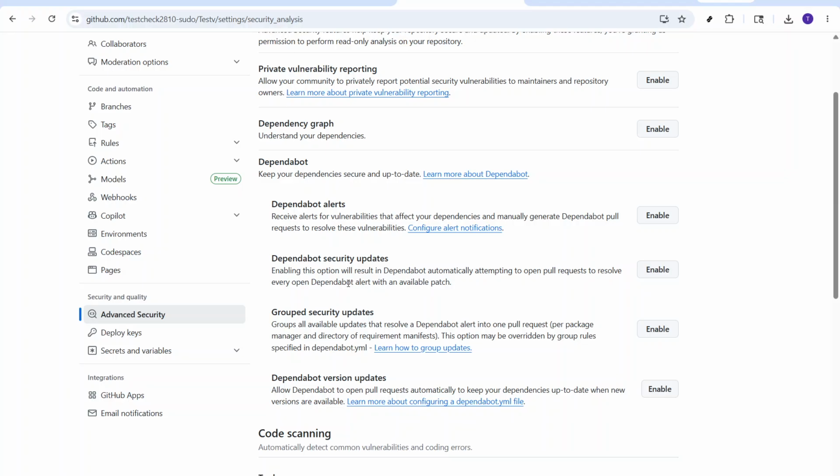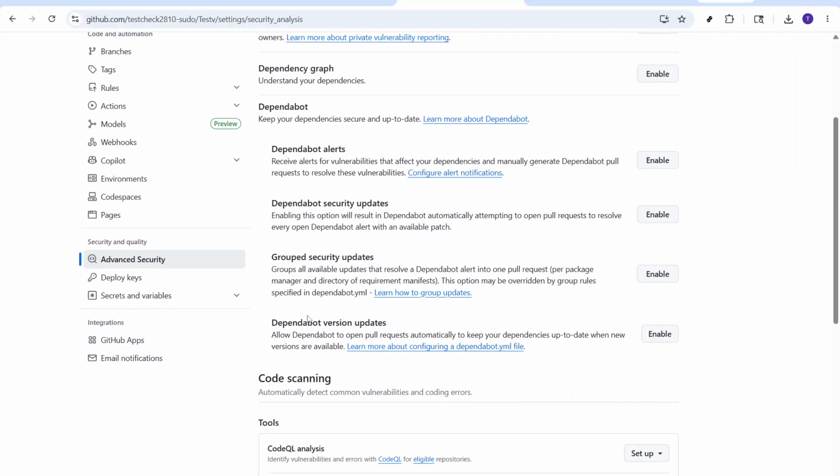Lastly, we have Dependabot Version Updates. This option allows Dependabot to automatically keep your dependencies updated to the latest versions, friendly nudging you to maintain cutting-edge security standards without manually checking for updates.